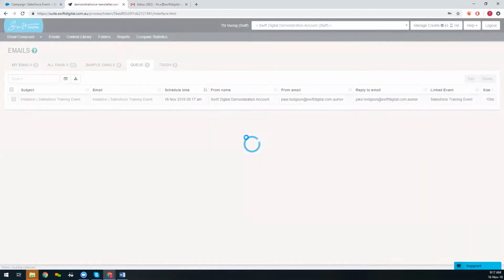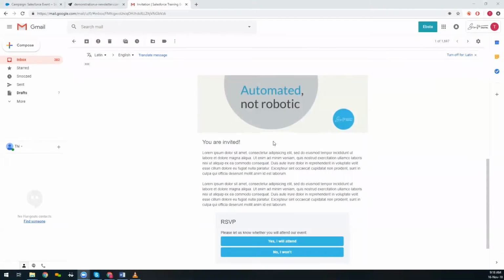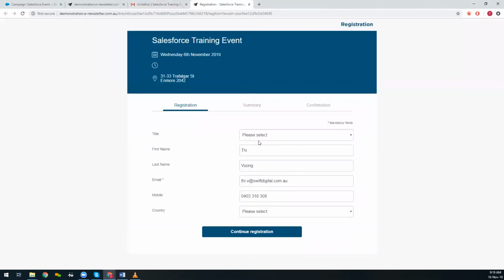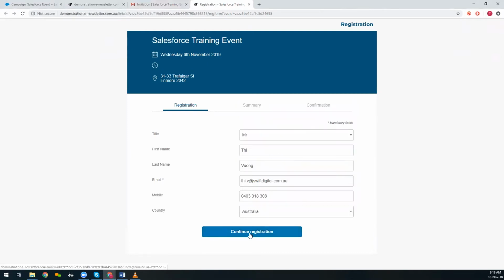So once I've received my invitation, the next thing I want to do is obviously respond to that invitation. As you can see here, I've received my invitation through my email, and what I'm going to do is register to attend. So I'm going to click Yes, I will attend, and that will provide me with the event registration form that I've linked this email to. I'm just going to fill out those details. Next, I'll click Continue Registration.